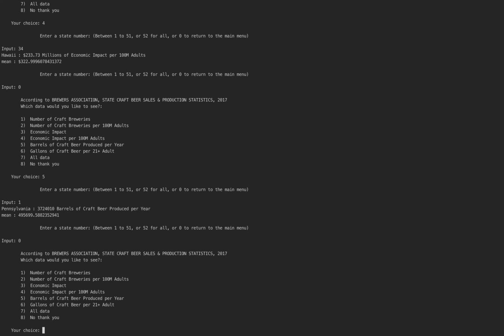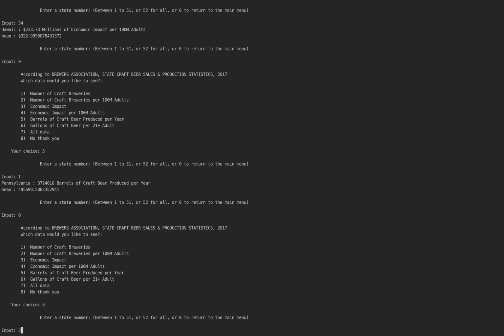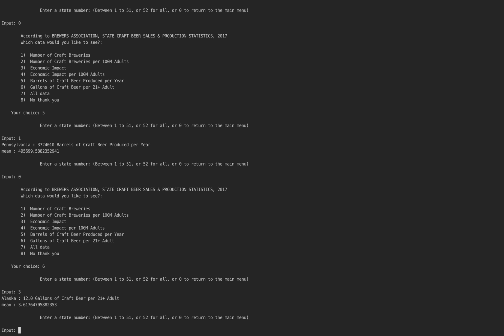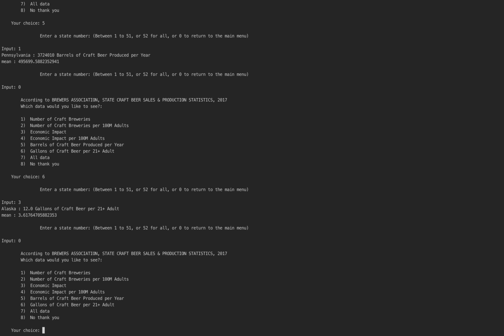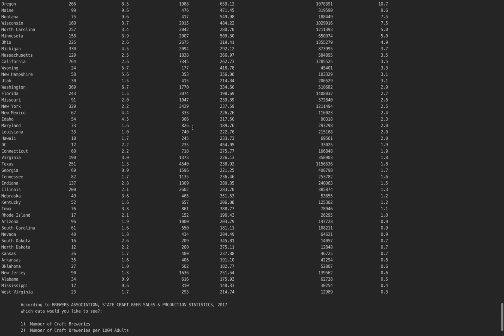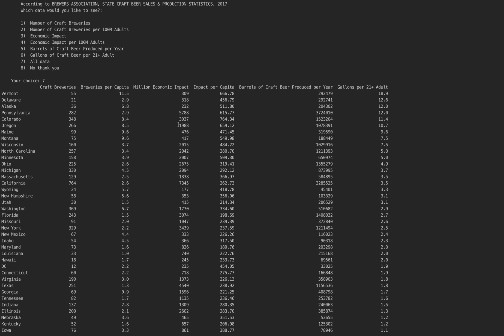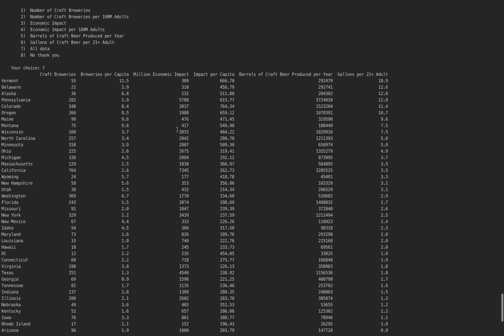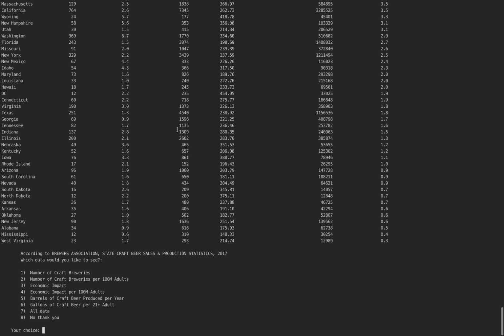If we keep going, there's a similar statistic: gallons of craft beer consumed per 21 plus adult by state. So we pick 3, Alaska. Per year, people consume about 12 gallons of craft beer. Chugging along, we can also dump all of the data from the sheet, which shows us columns such as the number of craft breweries, brewers per capita, millions of economic impact, etc. It just displays it neatly in a table.